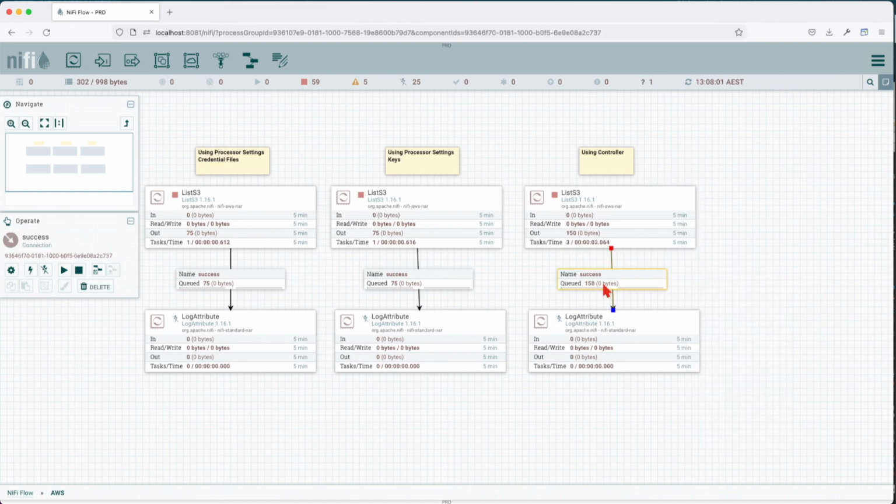So this wraps up our Amazon connectivity options from NiFi locally onto the cloud.